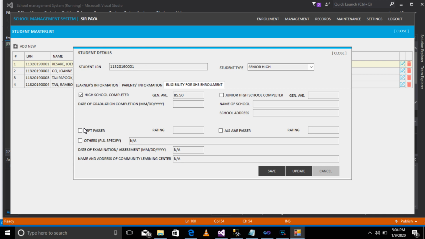Okay, so I hope mayroon kayong natutunan for this tutorial. And then next tutorial natin is paano naman natin i-update yung data from the database.